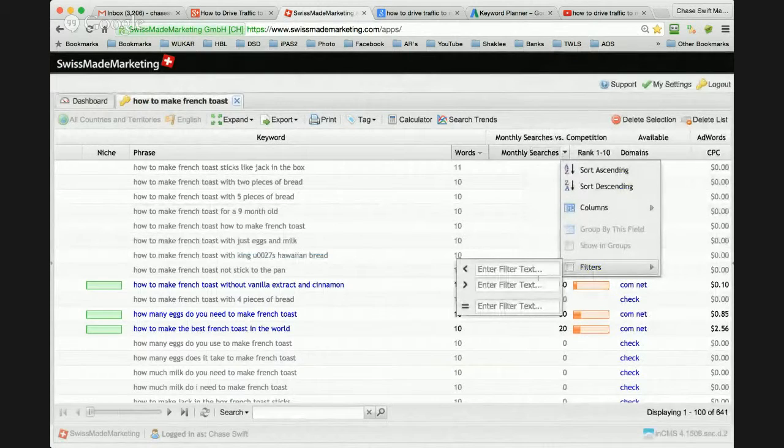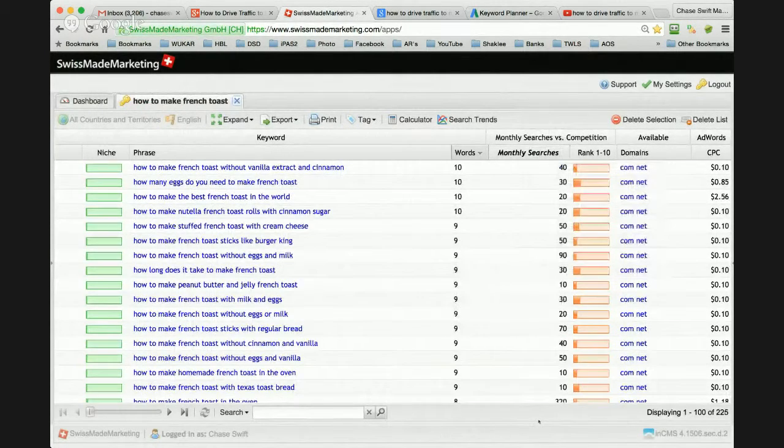Having a hard time with my mouse. So I'll put greater than 5 searches, which means all the 10s and stuff like that. Here's the searches. How to make French toast without vanilla extract and cinnamon. And there's an amazing 40 people a month.